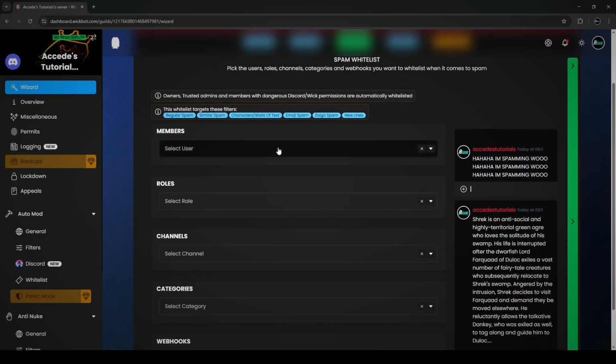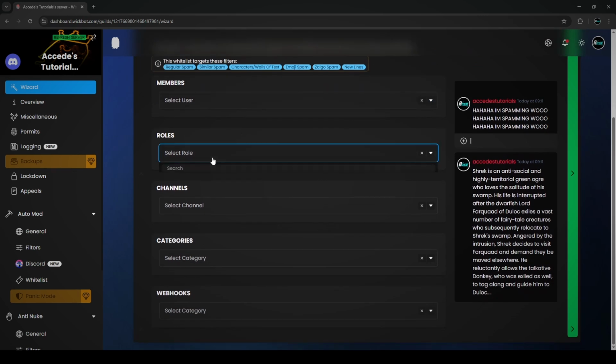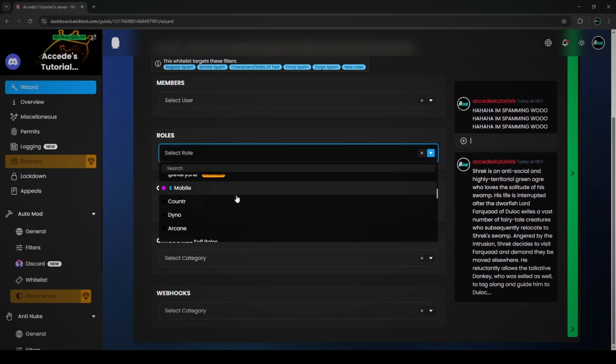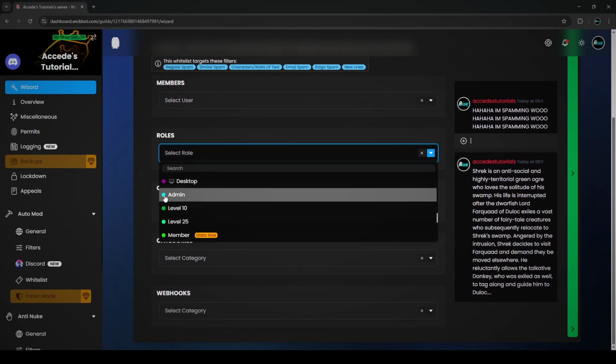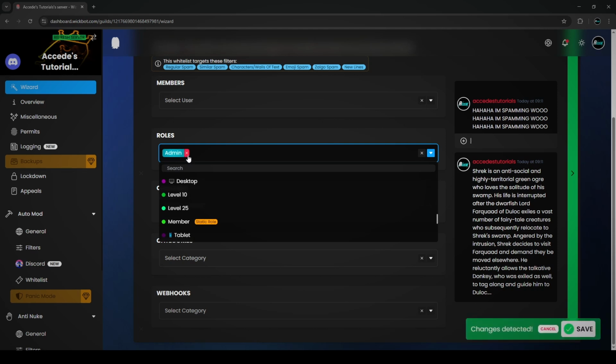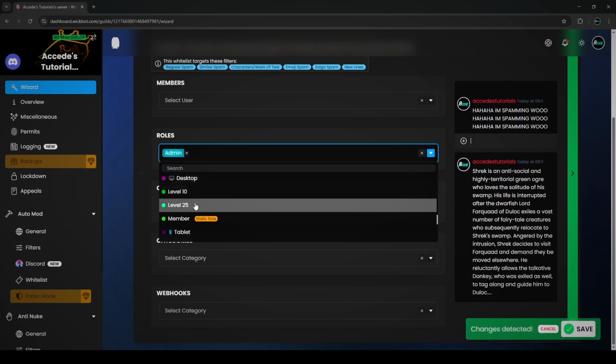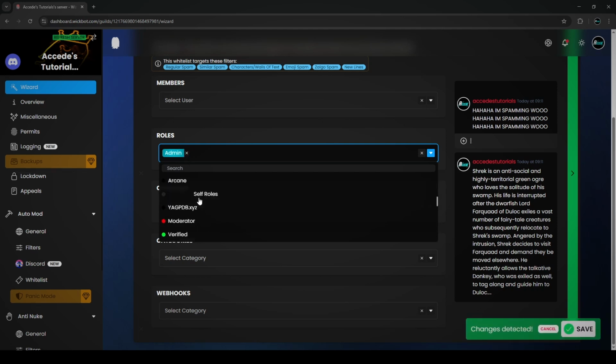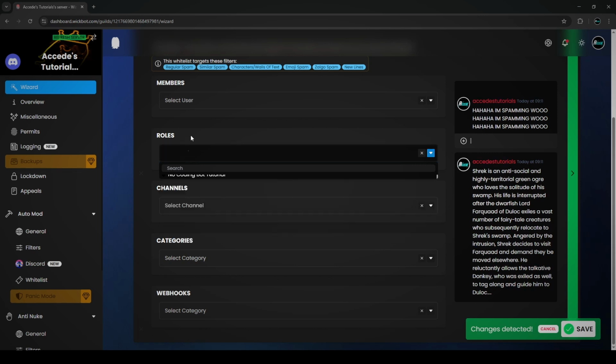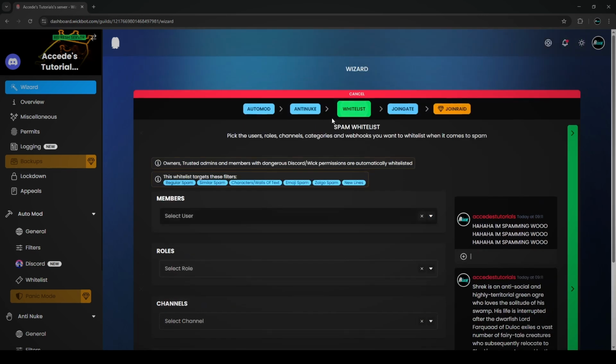So you could choose specific members if you'd like. You could choose specific roles. For example, I could choose the admin role. I mean, of course, that would be kind of a weird choice because then your admins could spam. But either way, you could choose a specific role that you don't want to be affected by the spam filter. Now, this one's kind of iffy. In terms of whitelisting, I don't always whitelist too much. Maybe I'll whitelist the owner, some of the staff members or the bots, but that's about it.